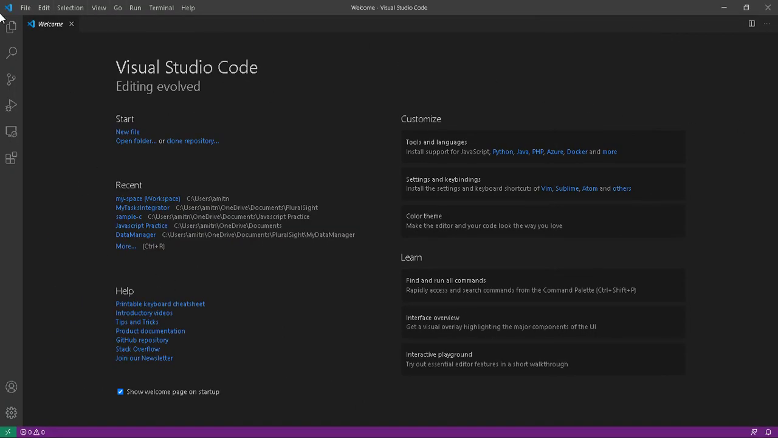So this is the default interface of Visual Studio that will be shown in front of you. Now we need to install some extensions. There are a few options on the left panel. Among these options, the last one is Extensions. You can also press the shortcut Ctrl+Shift+X.